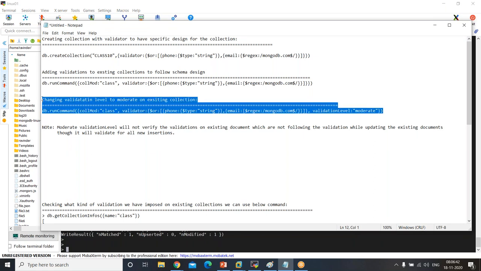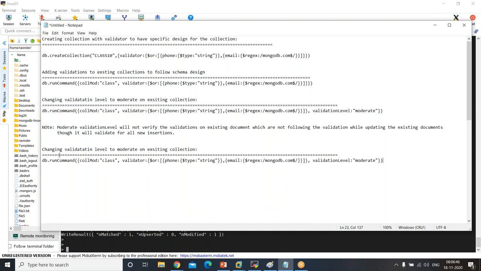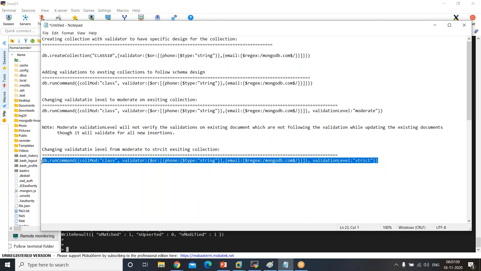Changing the validation level from moderate to strict. Again, I'm changing it to strict. I want it for some reason. This is a command. You just have to replace it with strict. That's it. So again, I'm converting to strict. This will conclude for sure. Okay.